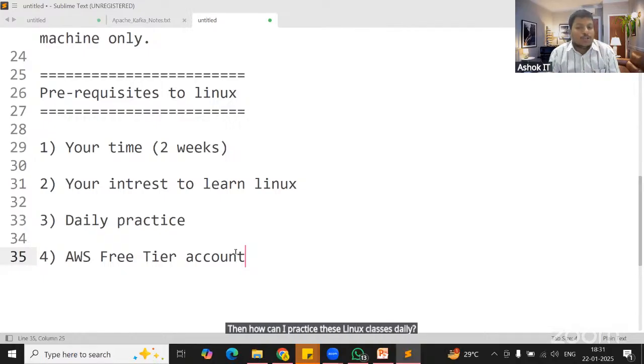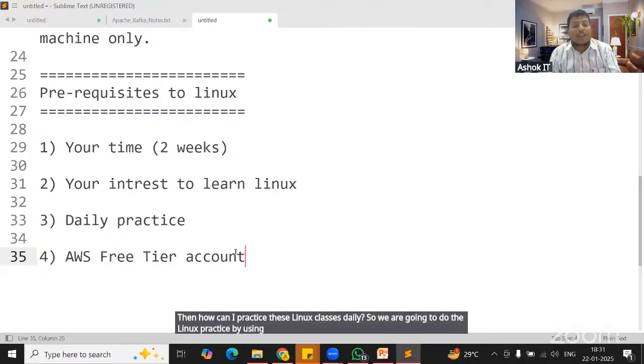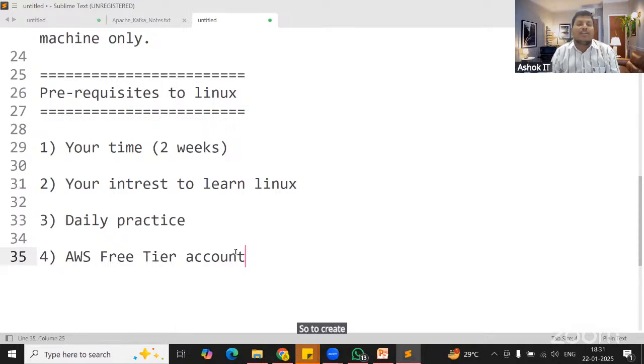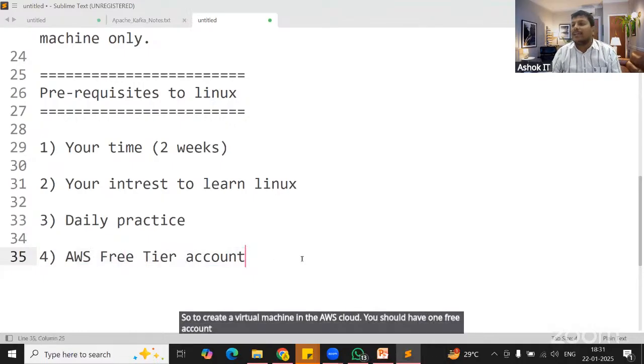So we are going to do the Linux practice by using the AWS cloud. In the AWS cloud, we will create one Linux machine, that is a virtual machine. With that virtual machine, we are going to do our daily practice. To create a virtual machine in the AWS cloud, you should have one free account in the AWS cloud.